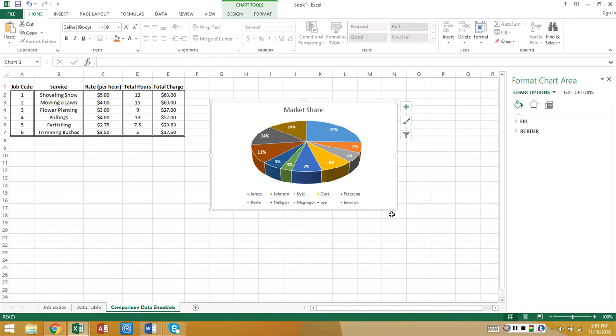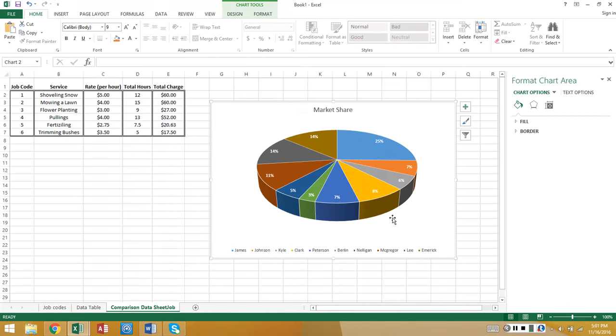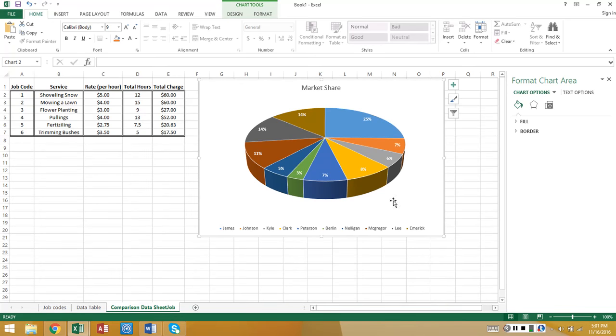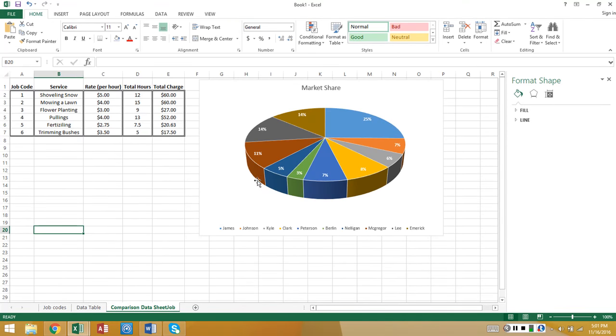And there's your pie chart. Make it a little bigger, easier to read. It tells you who's participating the most and who you probably want to treat best in your company.